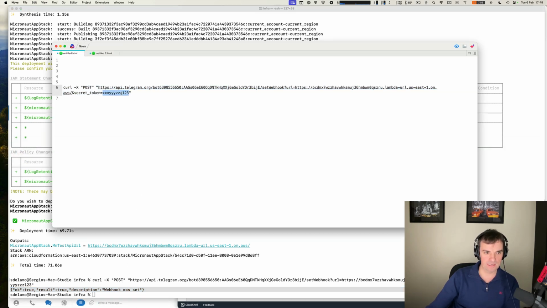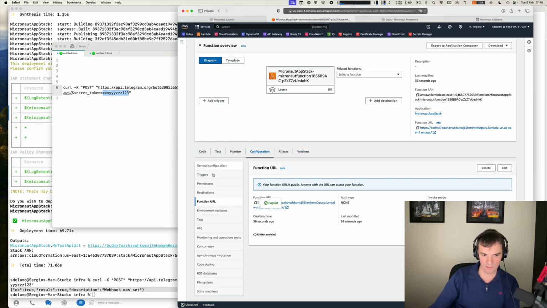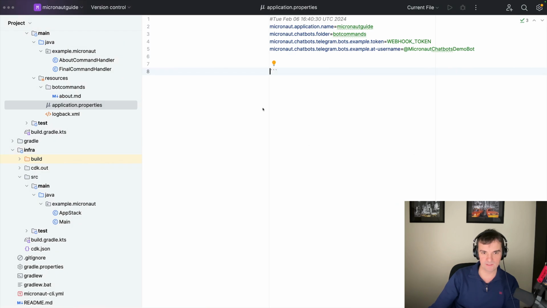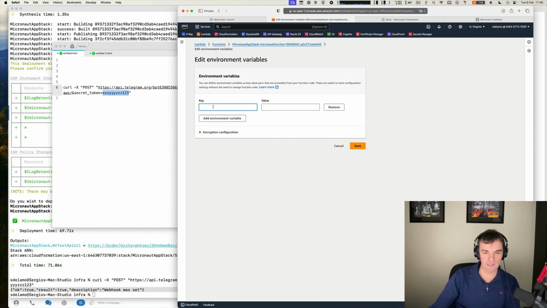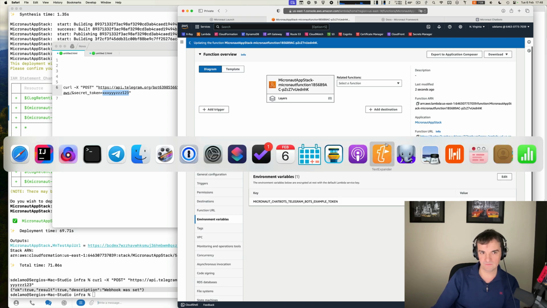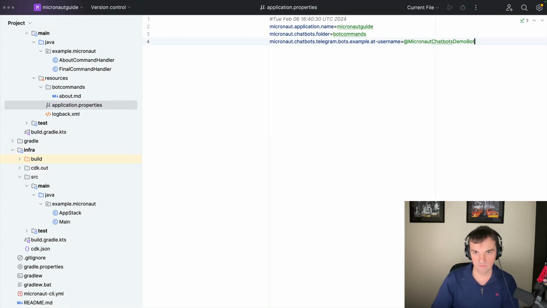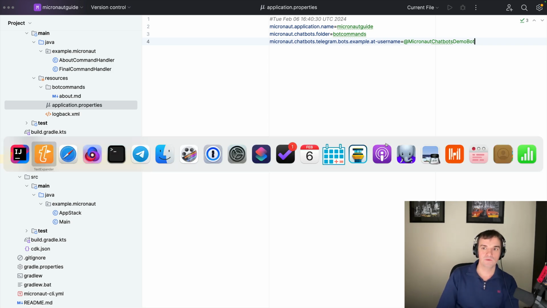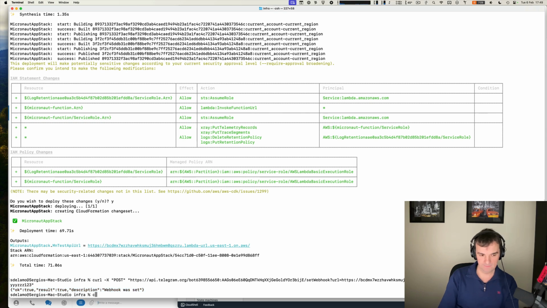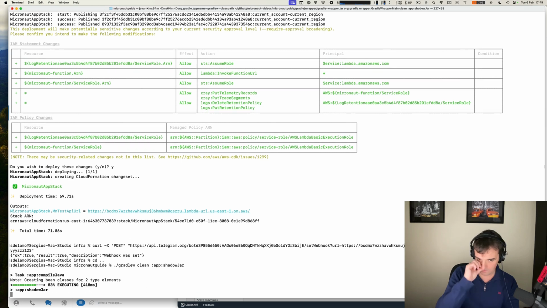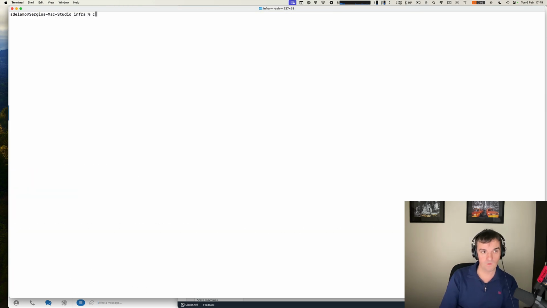Let's go to the console and let's put this environment variable in place. So I'm going to go here to environment variables. I'm going to click edit. I'm going to click add environment variable, and the key is going to be this value, and the value is going to be this value. I'm going to click save. It's updating the function. I'm going to delete this line because this is going to come directly from the handler. I'm going to deploy again. So let me build again the shadow jar. Probably I need clean. I'm going to go CDK deploy.